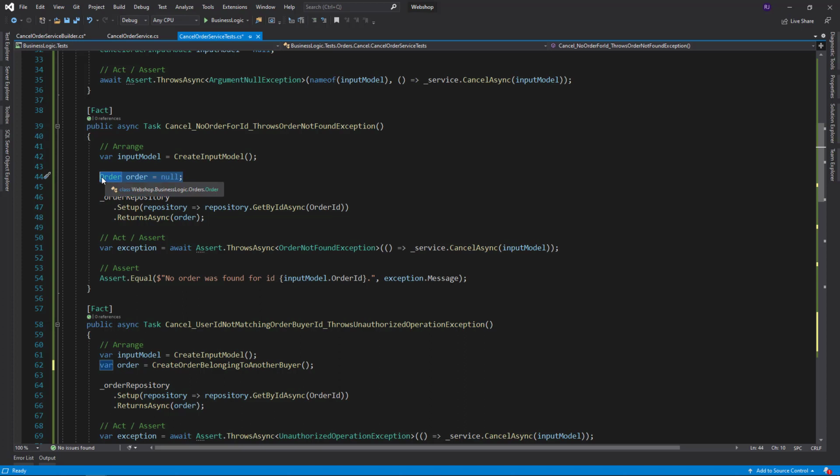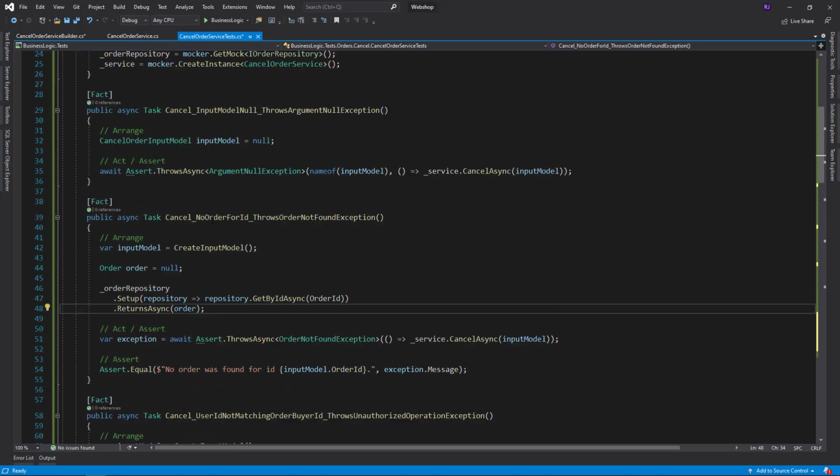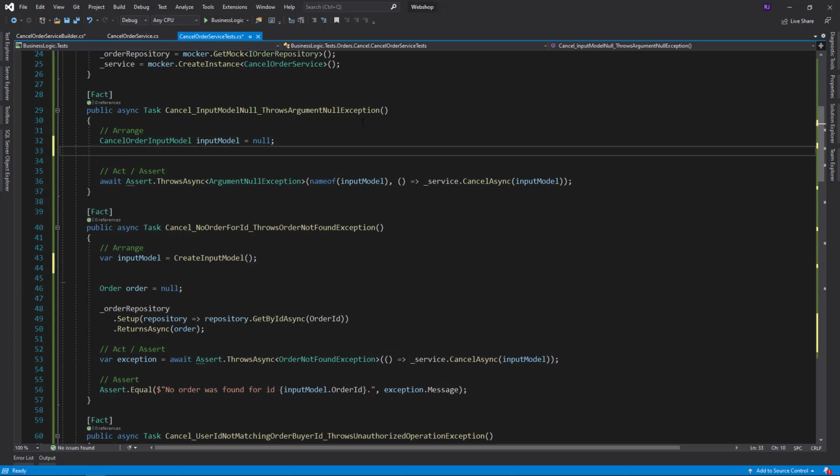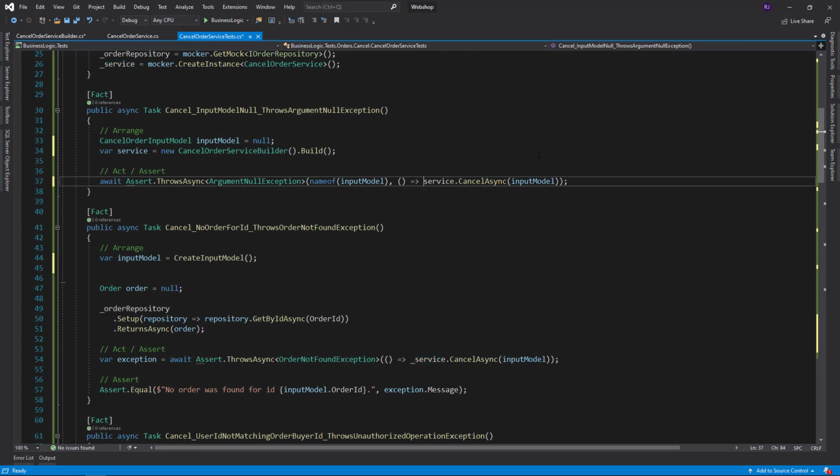Let's now start with the use of it, actually, let's just start with it right away. So let's say we want to create an instance of the service, and to keep it consistent, we will start with it in this method. So we will create a service using the cancel order service builder. And in this scenario, we don't need any setup, so we can simply build it and replace this with the service that we created through the builder.